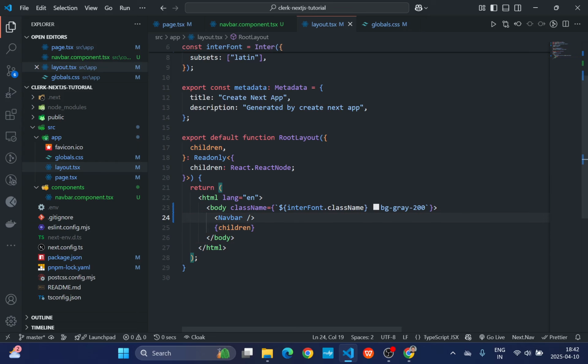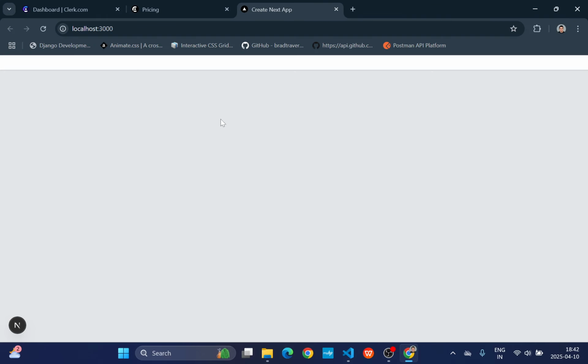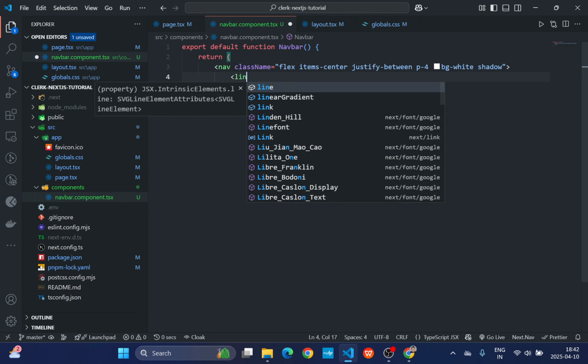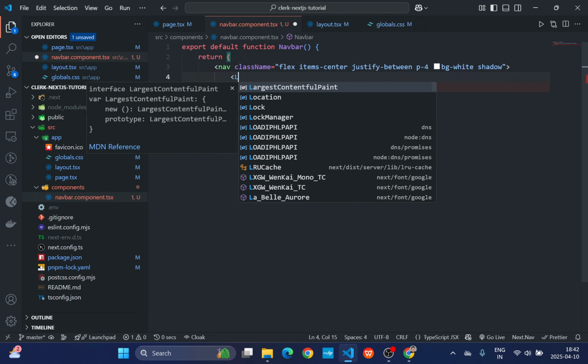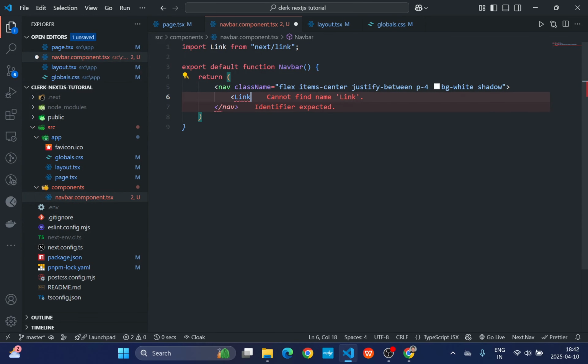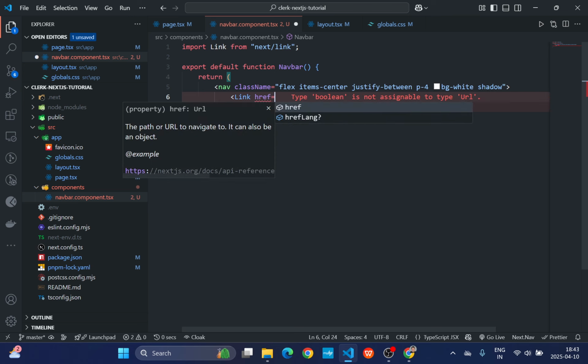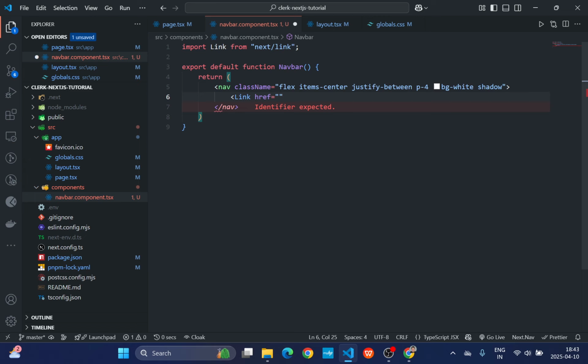Okay, bring in the nav bar, and you will see this is our navigation bar. Let us just go ahead and add some links to this. So first of all, a link component will come from next class link href. Okay, so this will be redirecting us to the home page every time we click this link.